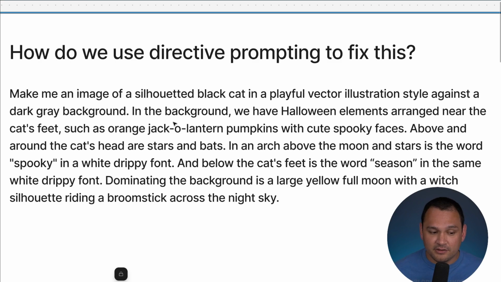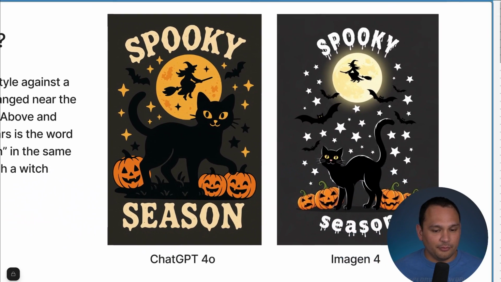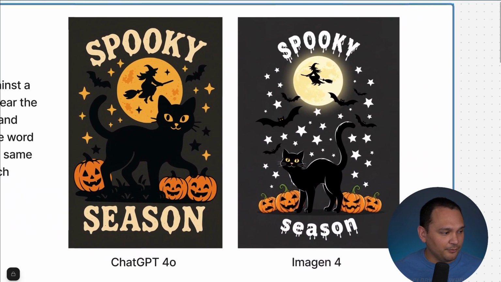I said, make me an image of a silhouetted black cat. We have a style here. We have the main character here. And then we gave further style information. We have a dark gray background. And then I started going into elements, and I talked about where I wanted them arranged and cute, spooky faces. And ultimately, I told it everything I wanted with relative positions. So instead of the previous results, we end up with these kinds of results.